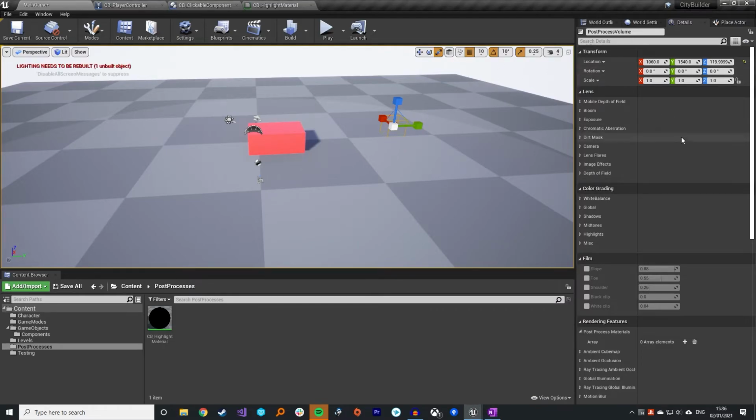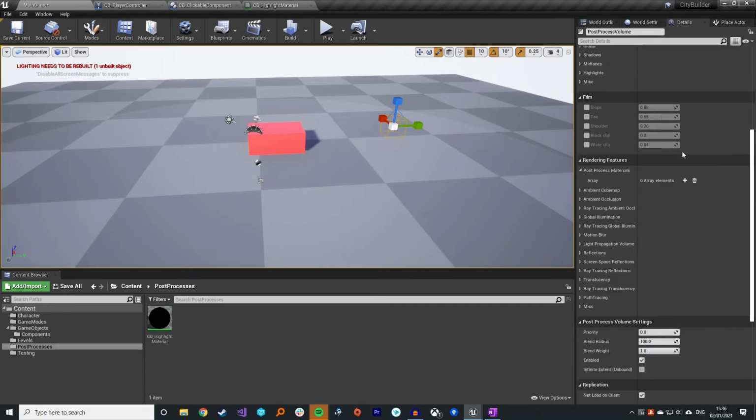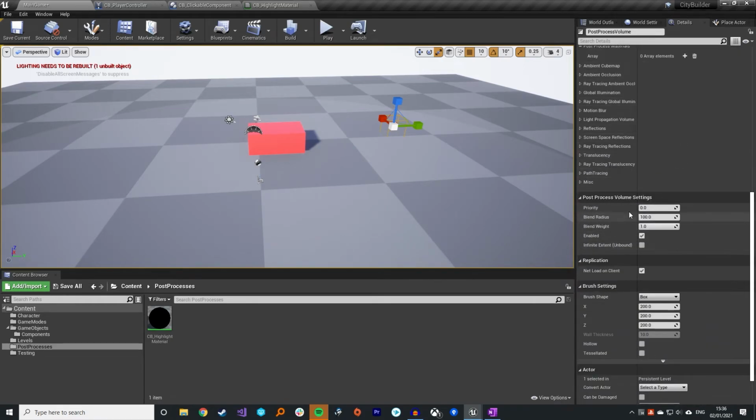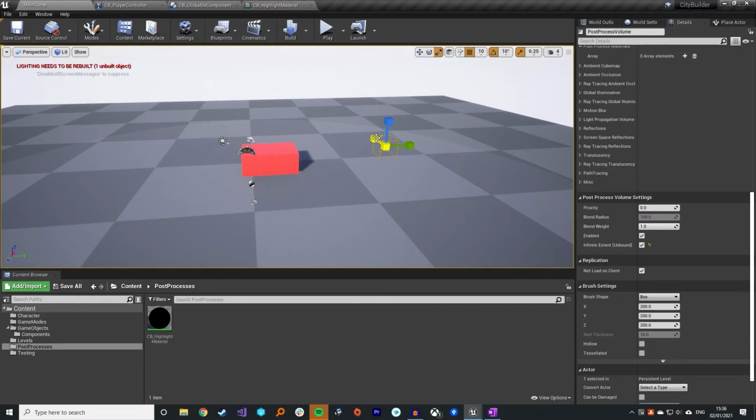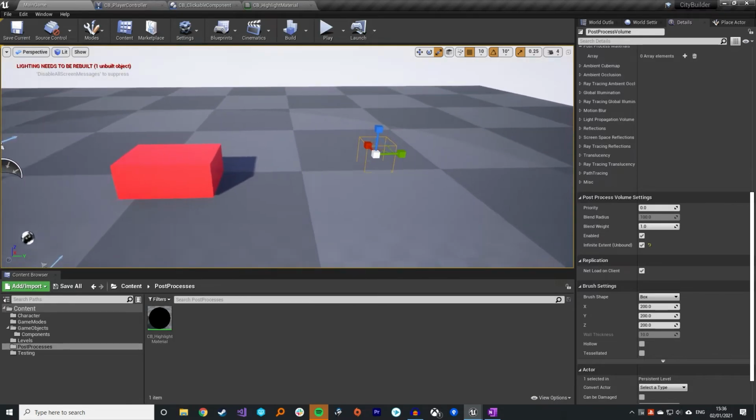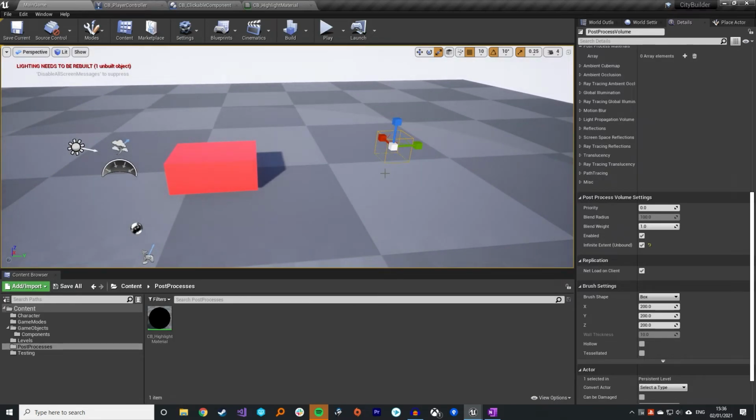It does actually have an option on it. If you just scroll down here in the post-processing volume settings, there is an infinite extent unbound. If you tick that, it applies to the entire level and you don't have to change the scale of this box. If you were working on something a bit more intensive, you'd maybe want to have these small boxes around the world so that the post-processing was only done in certain locations. But for us, set it to infinite and that's fine.